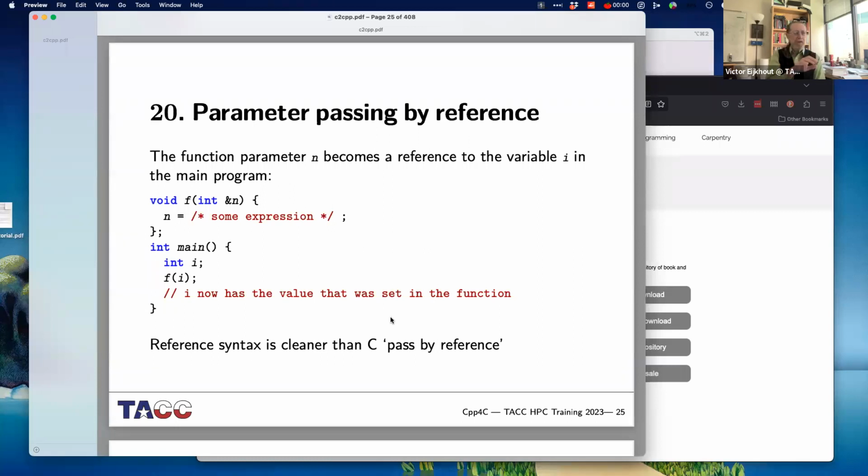And now if the function does something to n, because the parameter is a reference to what it was called with, it changes what happened in the calling environment. So in the main program, I have an int i, I pass it into the function, not with an ampersand, but by itself. And then in the function, the parameter n becomes a reference to the int i of the main program, and the function changes n, and then i in the main program has been changed.